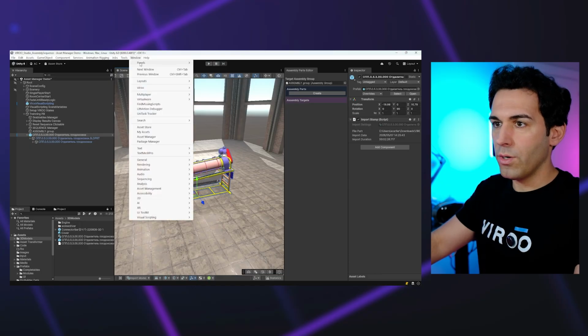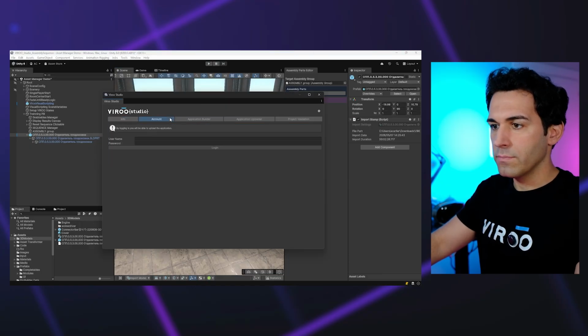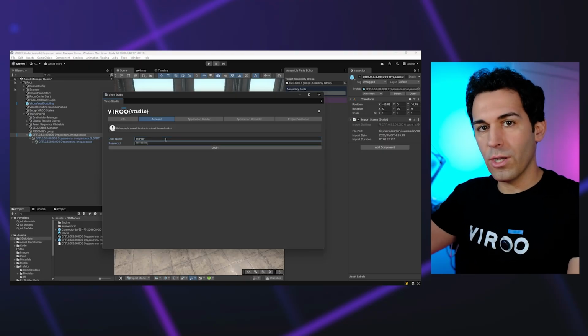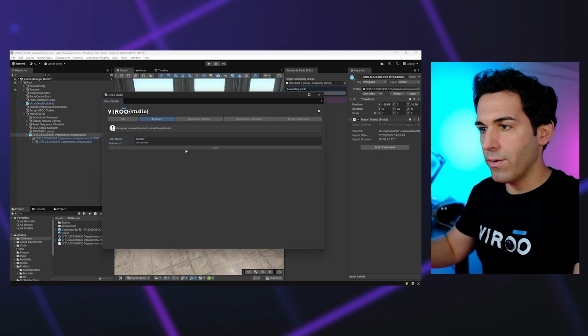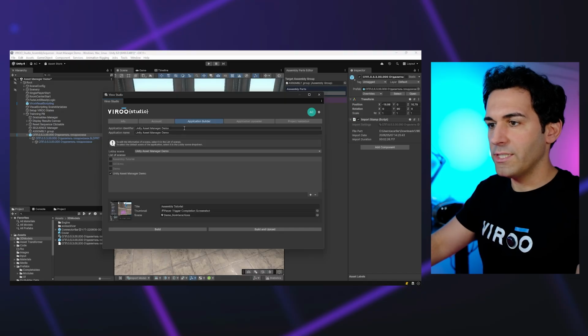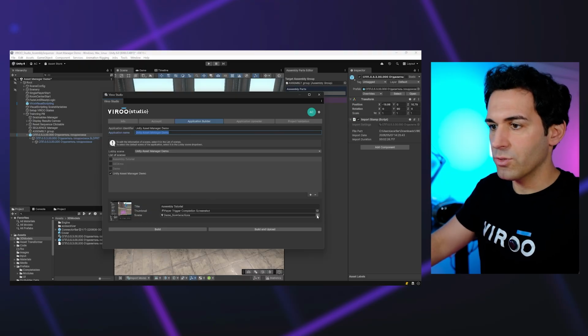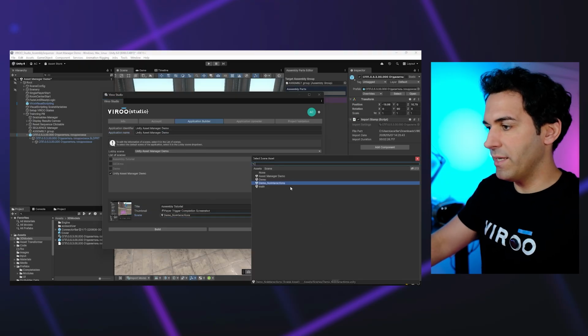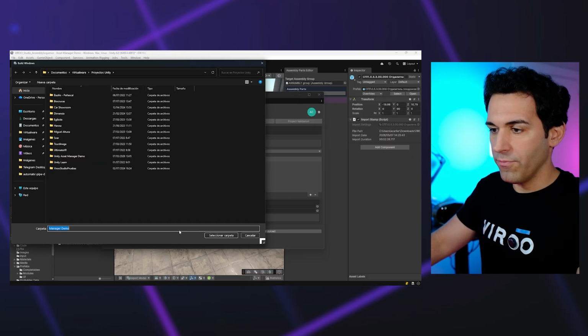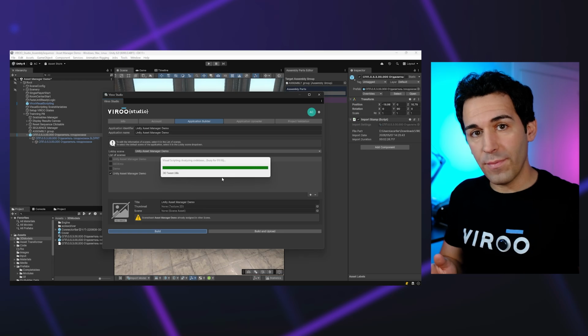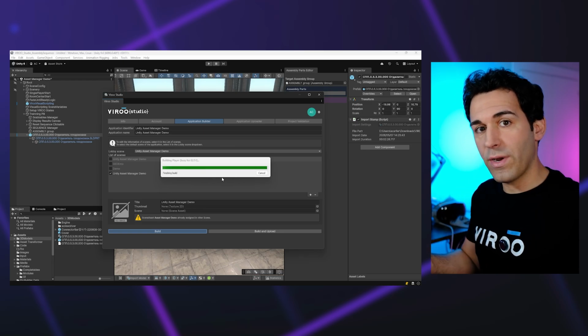I'm going to go to Window, Dashboard, Account, and I can just log in with my credentials. So it's going to sync with the content that is uploaded in our particular cloud. Go to Application Builder and just fill all the data. I'm going to call it Unity Asset Manager Demo, put that in the application name as well, and select this particular scene in the project. Now I'm just going to click on Build and select a specific folder in my computer. Now we just need to wait a couple of minutes before it compiles and the project is ready.